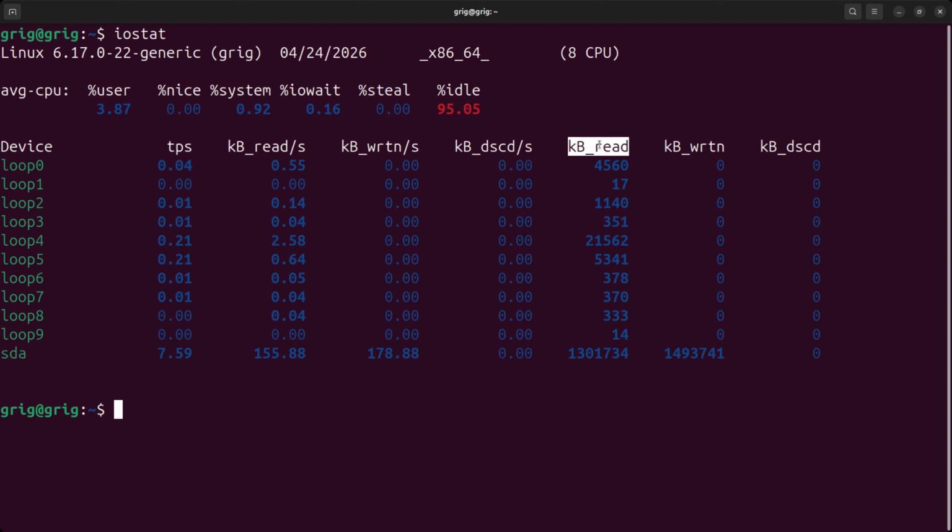kB_read is the total volume of data read from the device since monitoring began. kB_wrtn is the total amount of data written to the device. kB_dscd is the total volume of discarded data. The iostat command has different options. One of the iostat options is -h or --help.